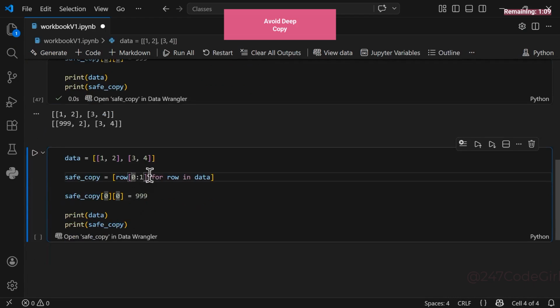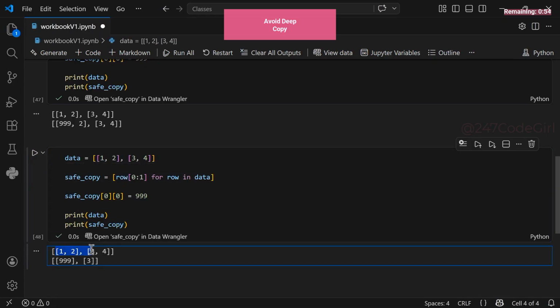Take a look at what is happening now. For every row, we are applying a specific slice. Using the 0 to 1 range, what does that do? It means we only copy the very first item from each sublist. Running this gives us a very different result. Here's the original data. And now look at our new safe copy list. It contains only one inner item per outer entry.